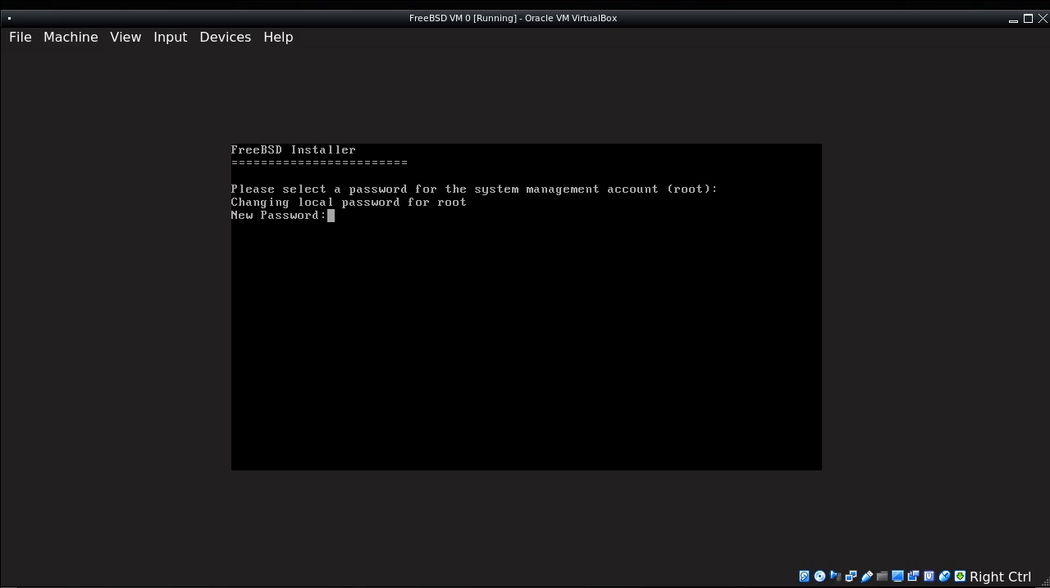Now we can set up a root password. So you'll notice when I'm typing my root password, it's not giving me any feedback. That's expected. For security reasons, it doesn't show you how long the password is. But just go ahead and type it anyways, and it'll definitely work.